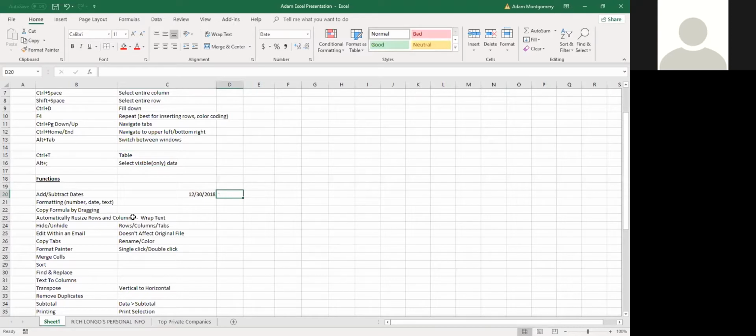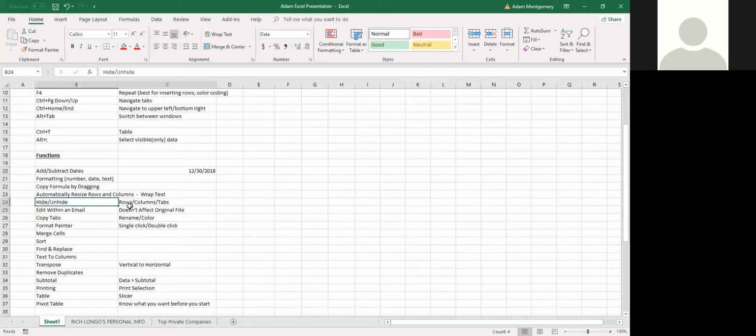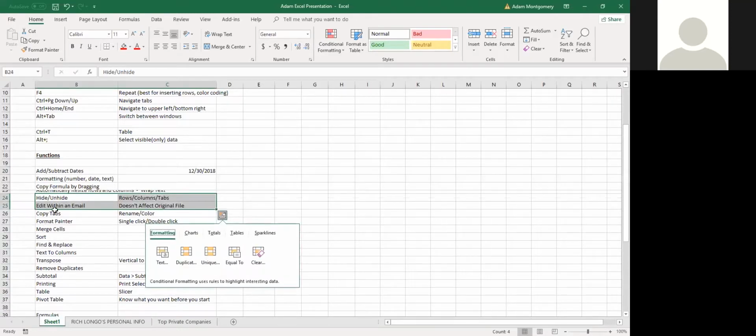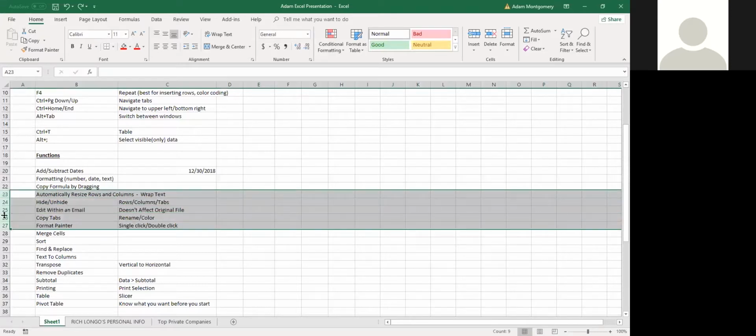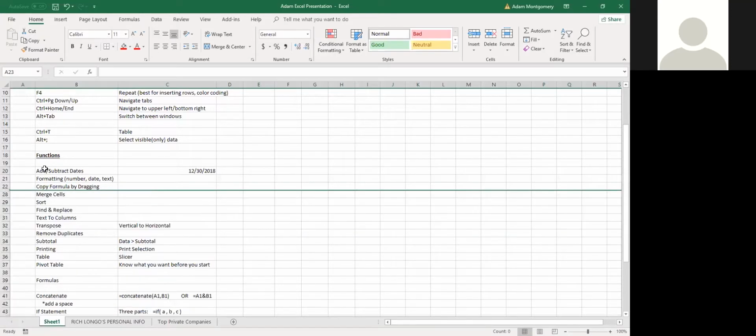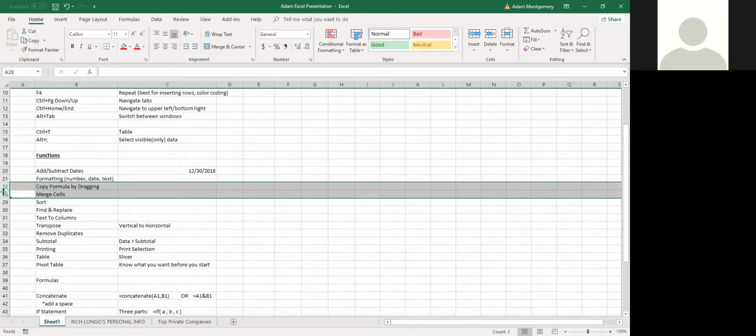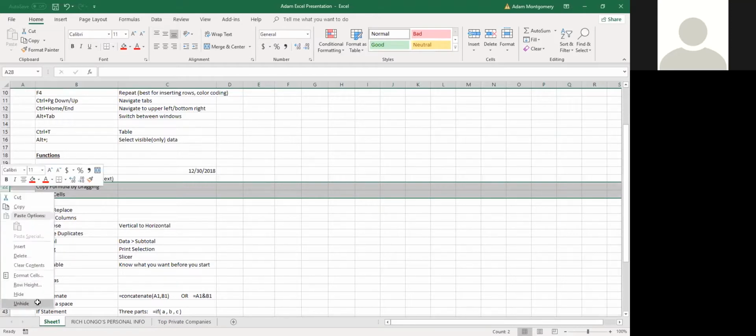All right, so that's hide and unhide. You can do that with columns and rows also. It's just a right click, hide, unhide.